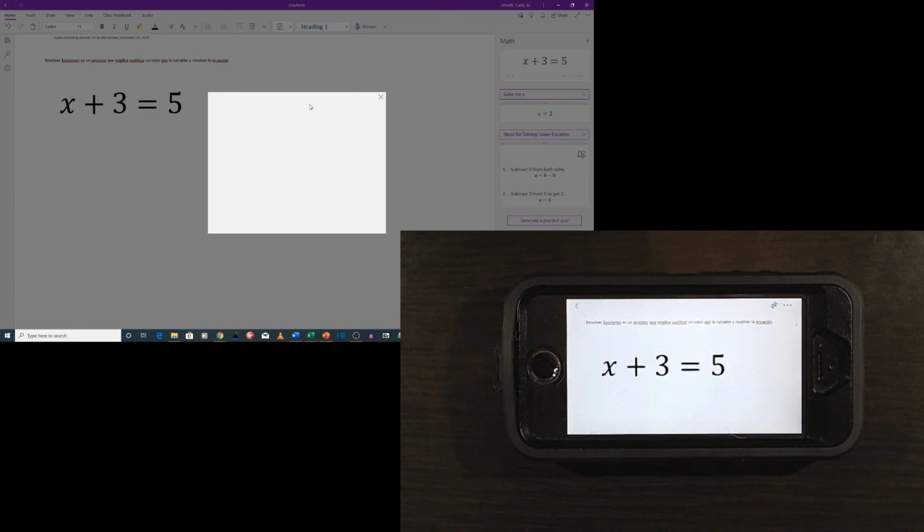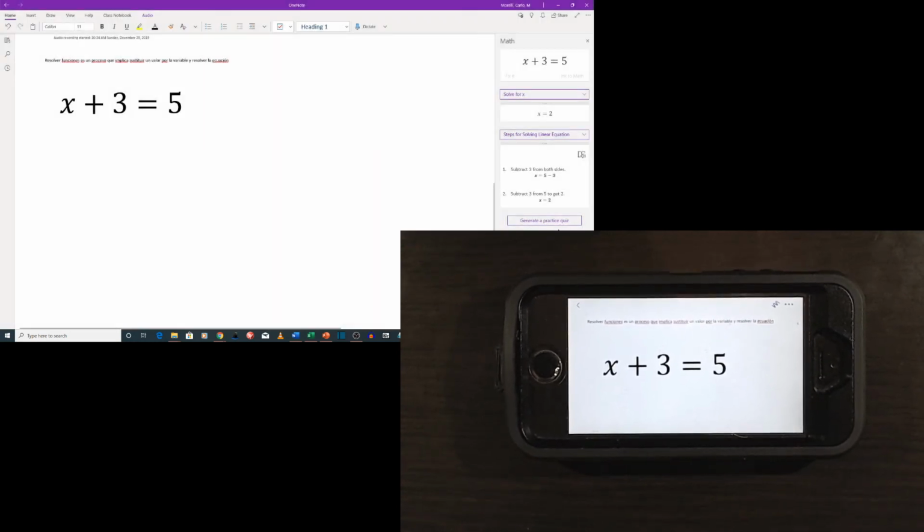And you would hope something would happen, right? You would hope that it would generate a practice quiz. And now it's not working. Okay, well, it doesn't want to work right now. There. So these are the things that it can do.